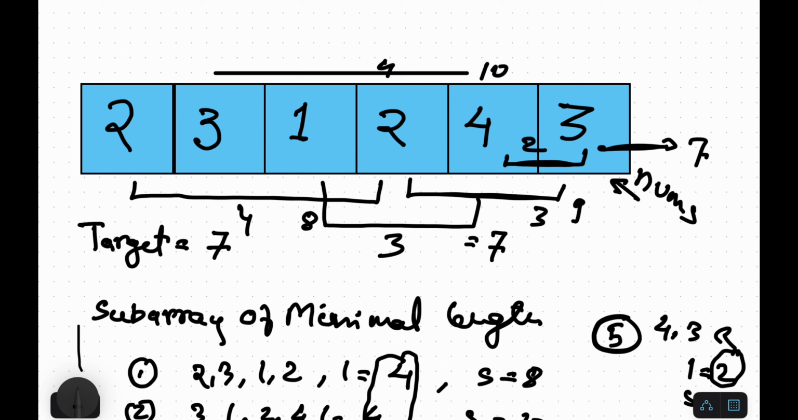Now, using the sliding window, how are we going to solve it? All right. As you can see, the length of this array, how many elements do we have? We have 6, right? So 6 is the length, and in the worst scenario the minimum length would be 6.